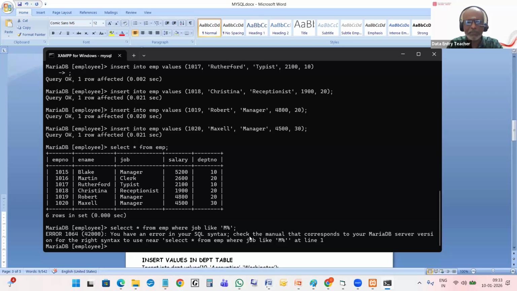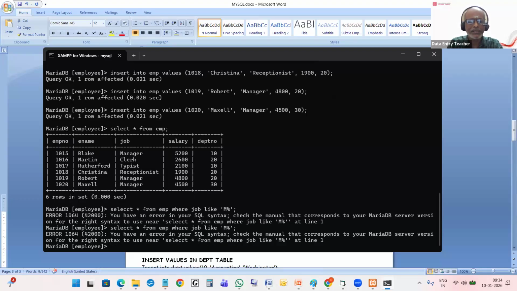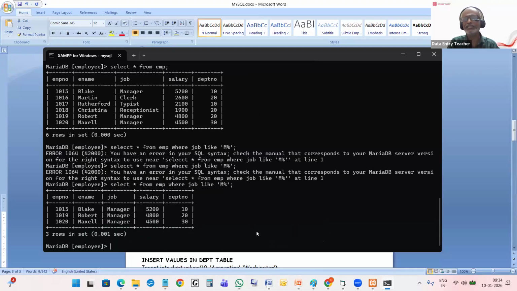You have an error in SQL syntax. Check the manual that corresponds to your MariaDB version. Select star from EMP where job like M percentage. Okay, let me check. I had given two Cs. You see here? Yes, now manager has come.